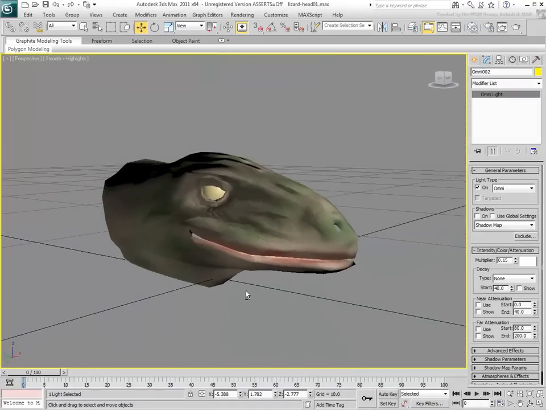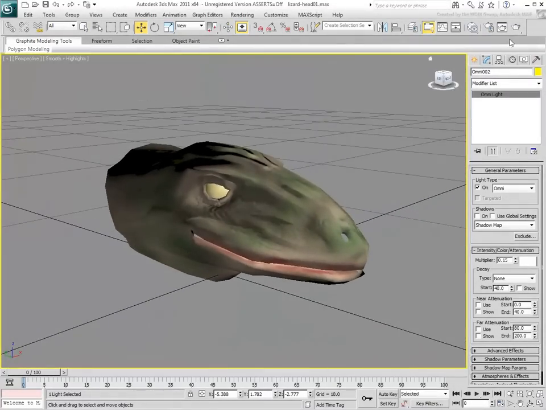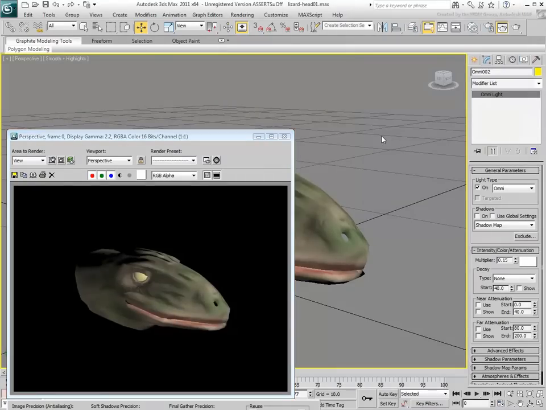You now have the illusion of detail where the geometry is actually quite simple. Try rendering the scene to see the end results.